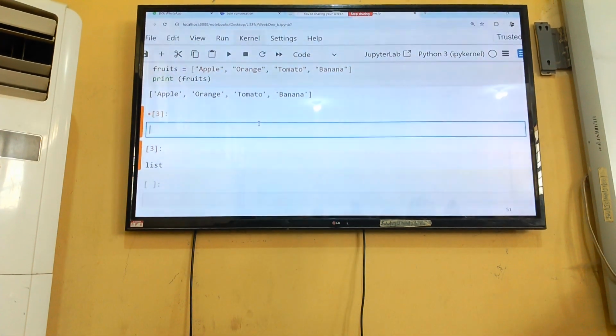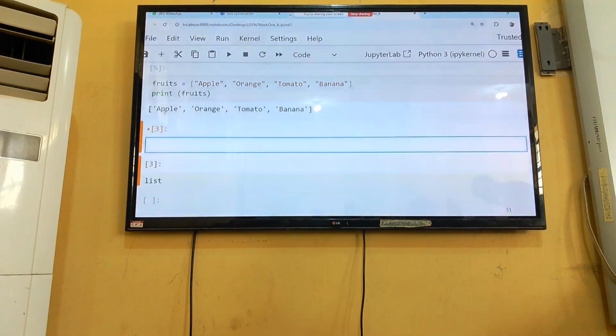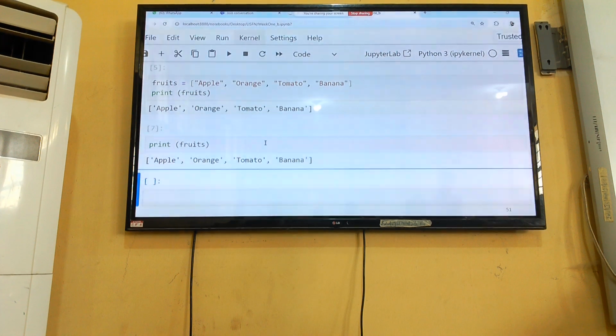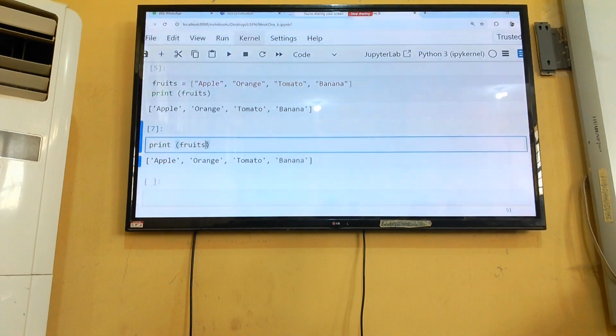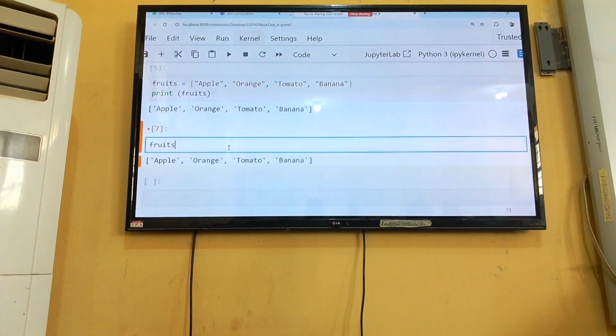If I want to get the first element in the list, how do you do that? We do that using what we call indexing. So if I want to get apple, when I print fruits, I get the entire list: apple, orange, tomato, and banana. What if I want to only print apple? You come here and say fruits, and then you put 0.